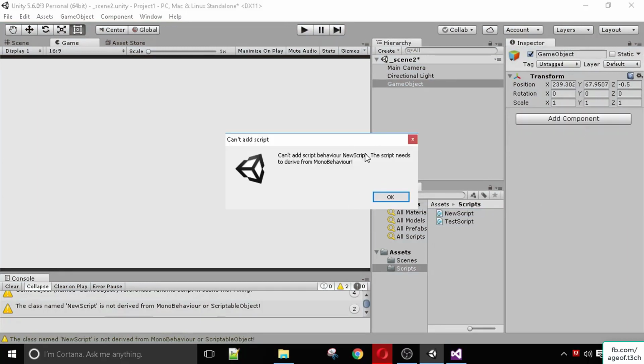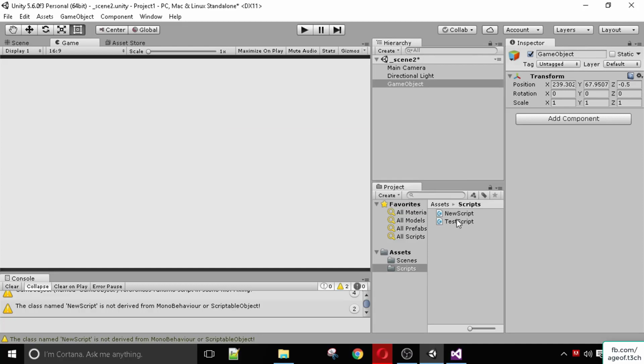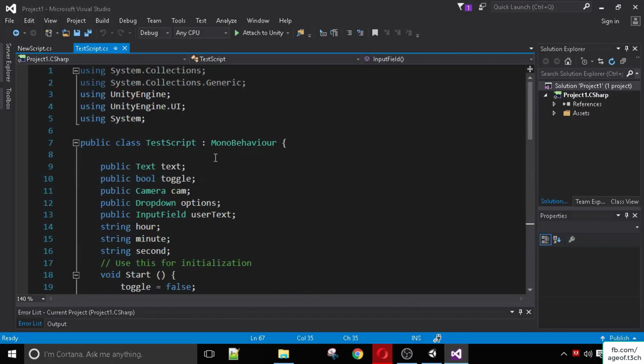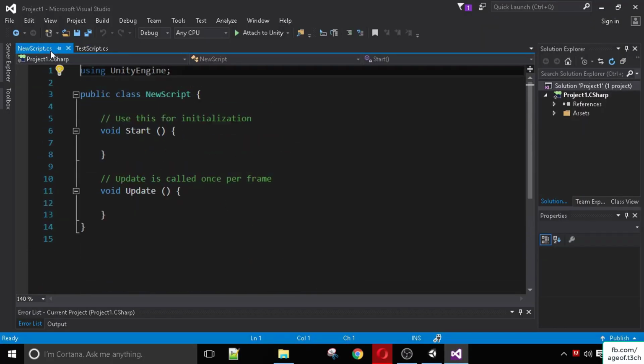You see, I can't even add it as a component. Can't add script behavior NewScript. The script needs to derive from MonoBehaviour. But our test script, we can easily add in here because our test script is indeed derived from MonoBehaviour. So keep that in mind.